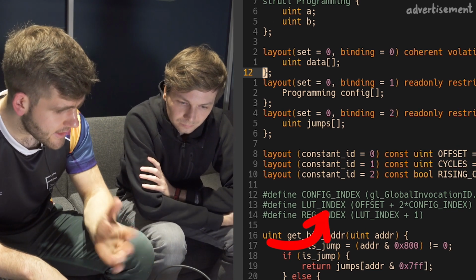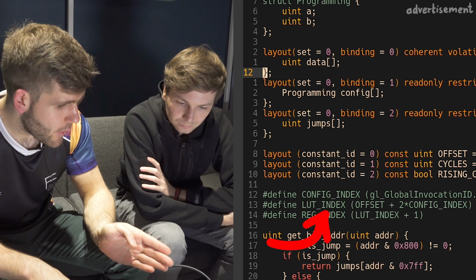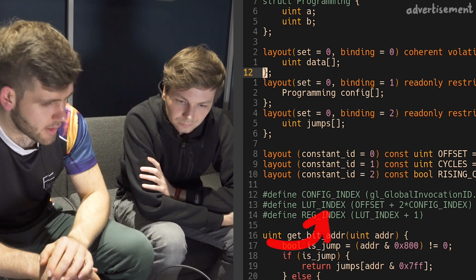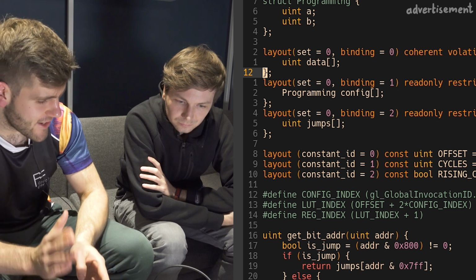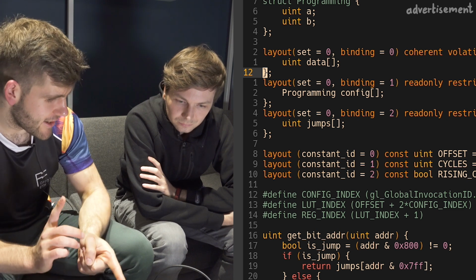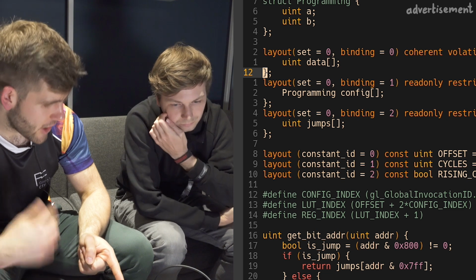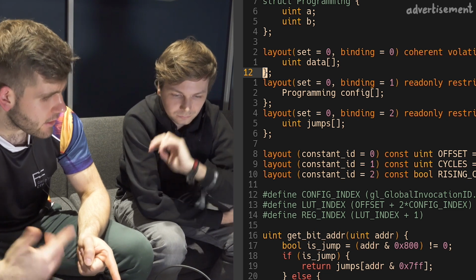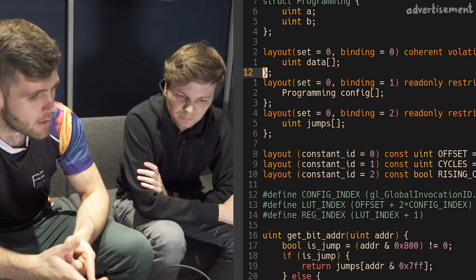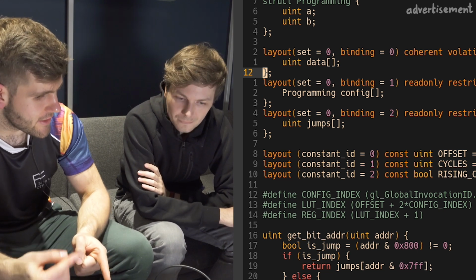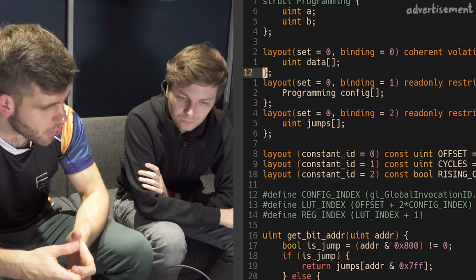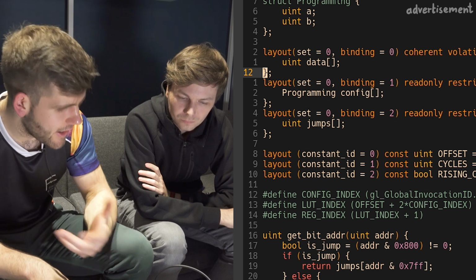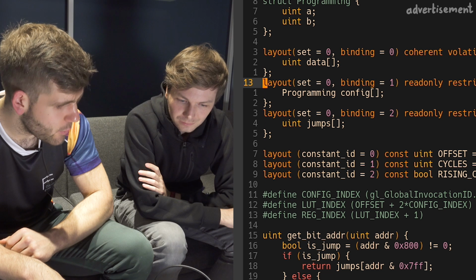So then the LUT index, there is an offset, and then you have twice the config index. Why 2 times the config index? Because every cell is actually made up of 2 values, a register and a LUT. And the LUT one changes every cycle. It gets updated every single time. The register one only gets updated when there is a rising clock in order to try and simulate how hardware would work. Obviously, this is an oversimplification of hardware, but it worked for the challenge.